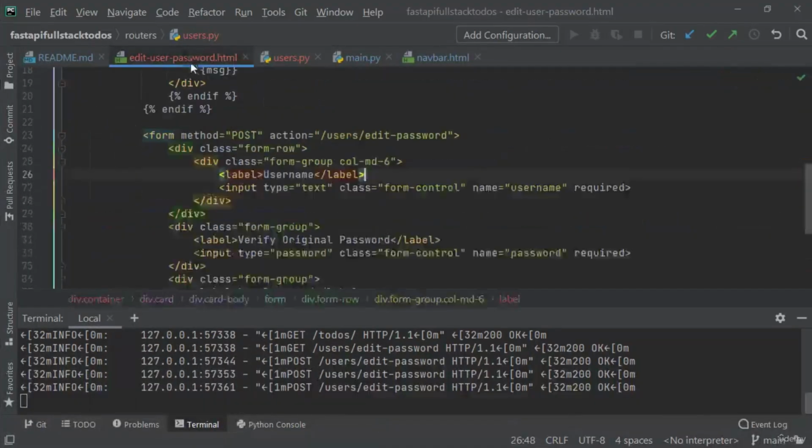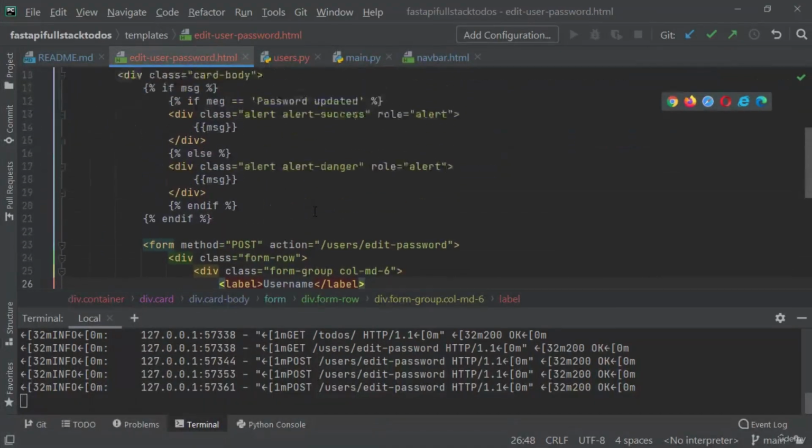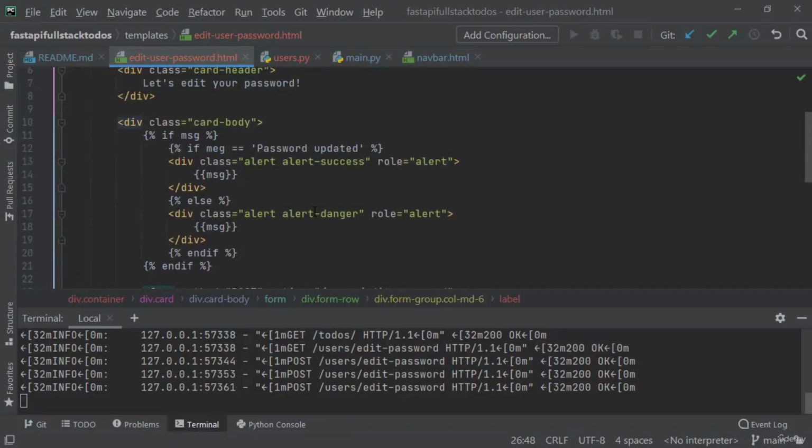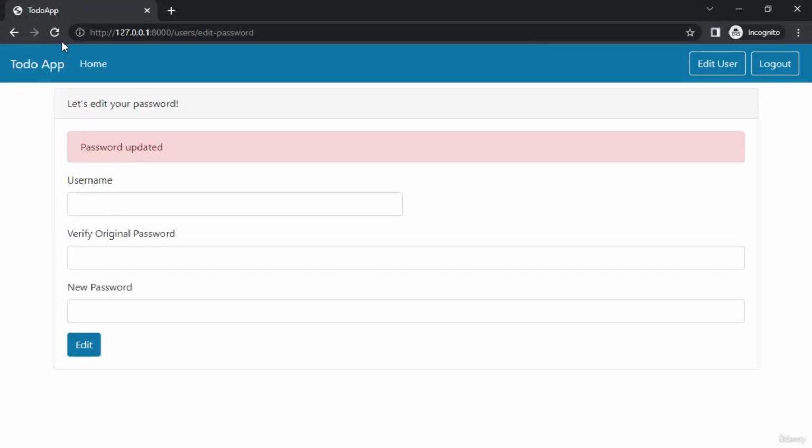Let's close this and go to our edit user password. Scroll up. And here we can see we said if message equals password updated. We need this to say if message. Save that. Let's go back. If I refresh the page, that'll probably just change to green. And there we have it.